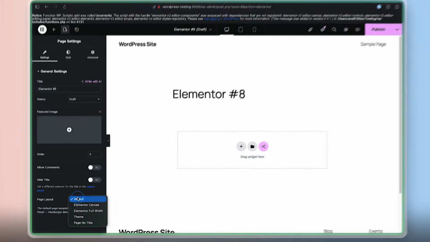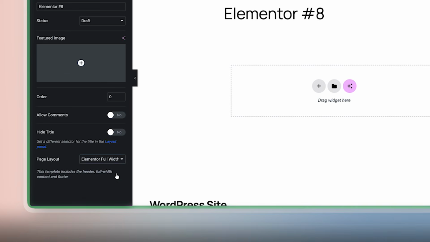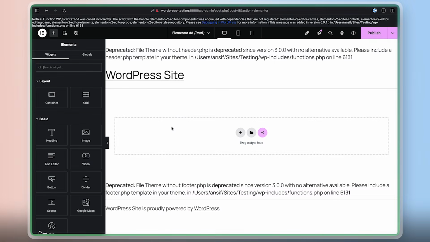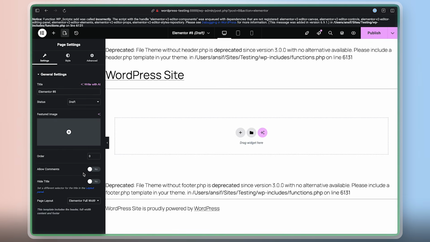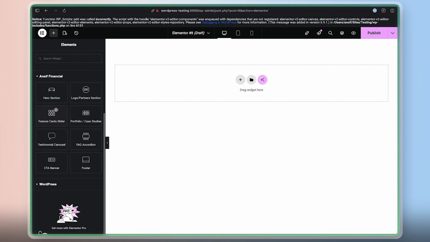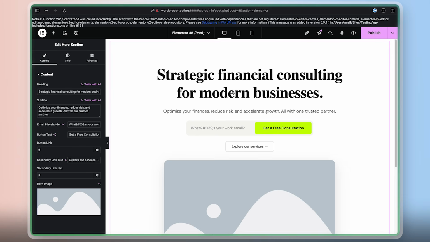In the settings of this page, in the page layout below, I have selected the Elementor canvas page layout. Only then it will take the full width and become blank. Here we can control the header and footer. In the Elementor canvas, I will drag each widget. I have dragged the hero section widget.